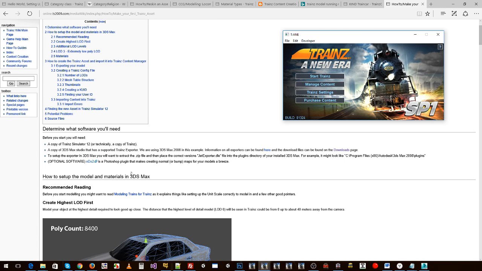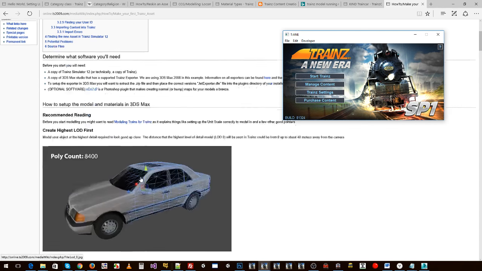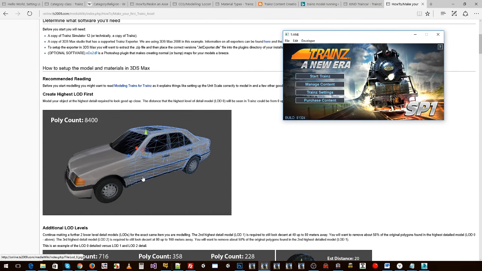Let me take you on a quick demonstration on assets without any level of detail, and then I'll show you one with a better level of detail, and then I'll actually take you into 3D Max and show you how the best level of detail would be achieved, and then we'll run through some Trainz settings to help you get the most out of each of the settings.